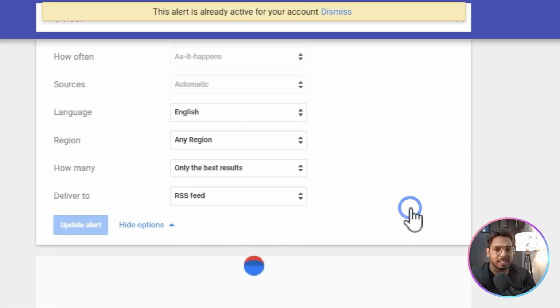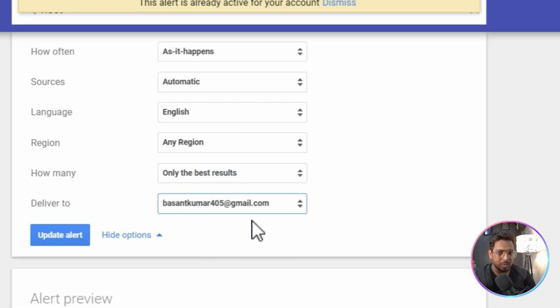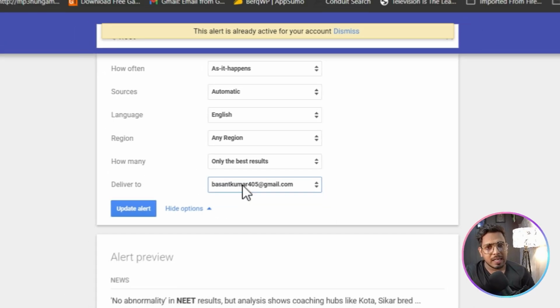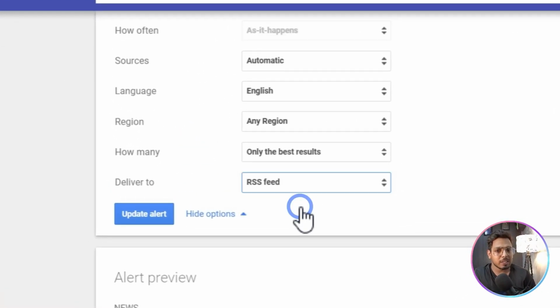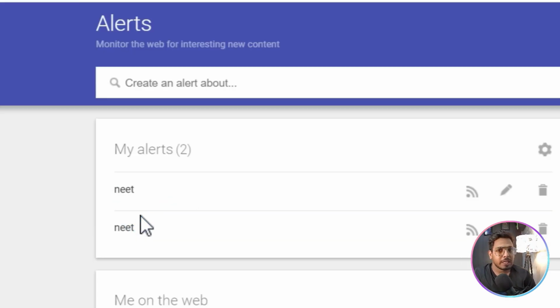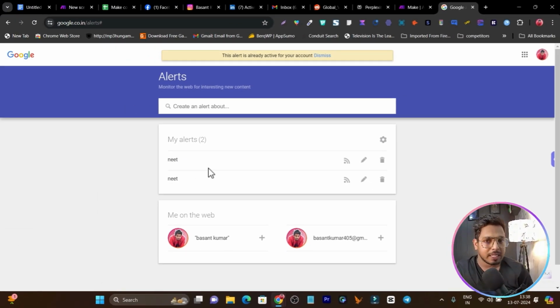Let's click here on the pencil icon, and right now it will be set to your email address. You are going to get all these alerts on your email address, but we have to change that. We are going to select the RSS feed. We want the alerts but not on our email. We want the link or a page where these kinds of alerts will appear, and that's how we have just created the RSS feed.